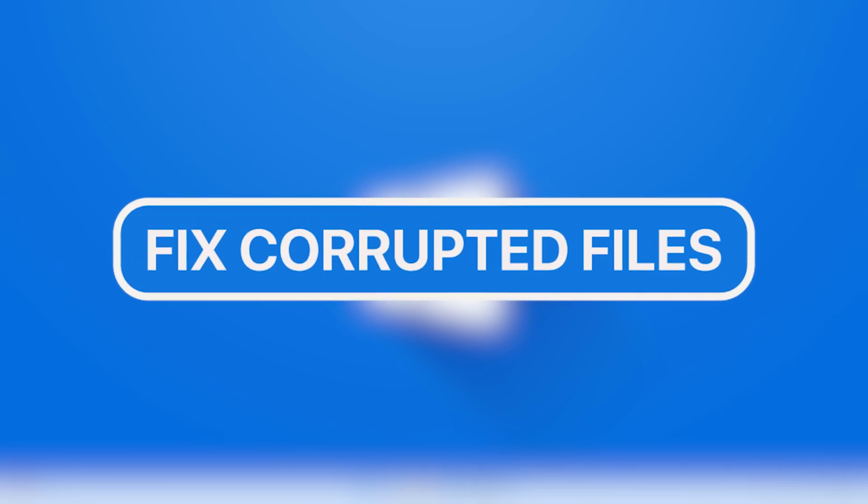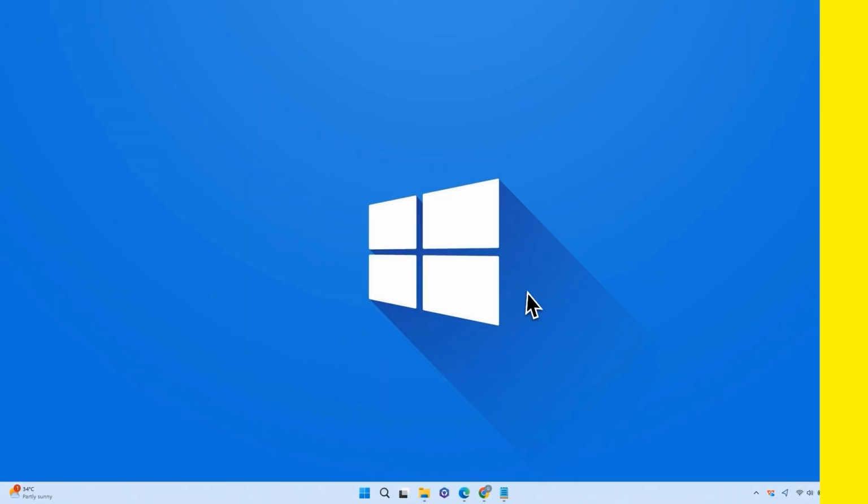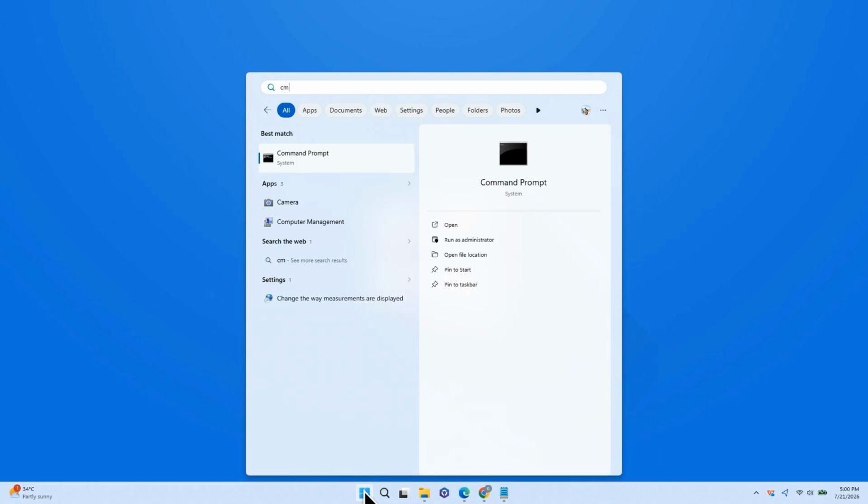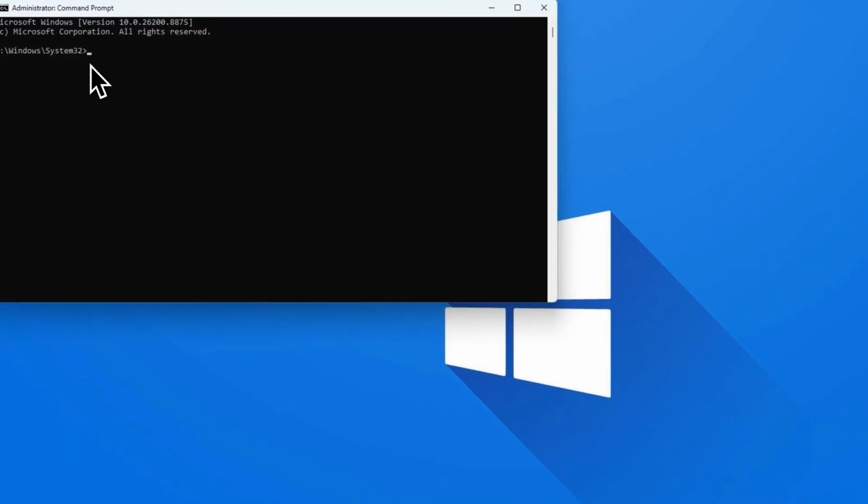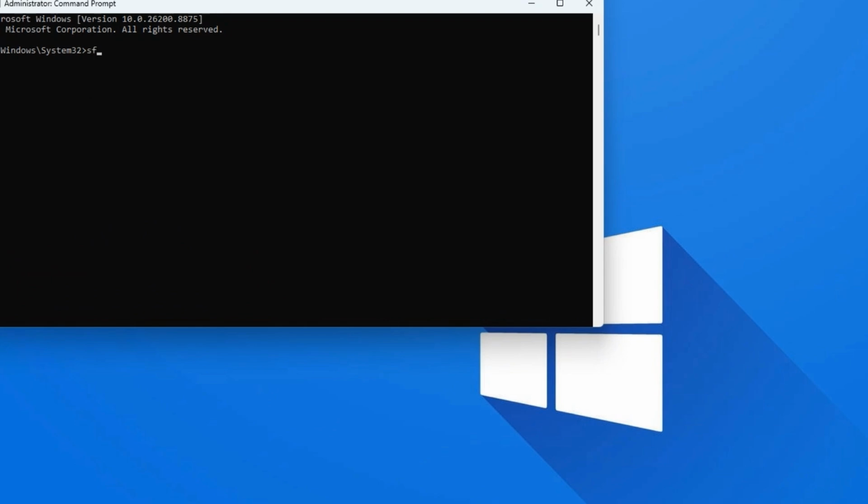Here's how to fix corrupted files in Windows 11. First, open the Start menu, search for CMD, then right-click Command Prompt and select Run as Administrator. Inside the command prompt, type the command sfc /scannow and press Enter.